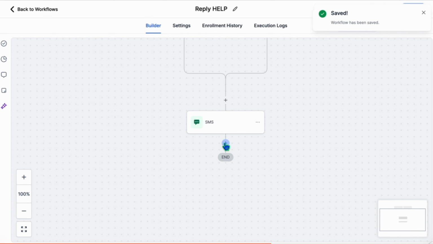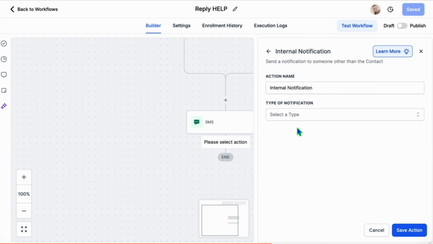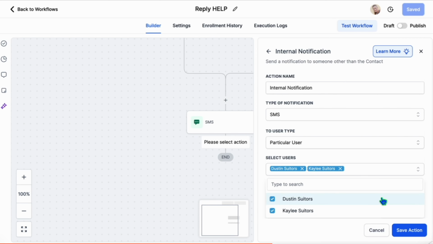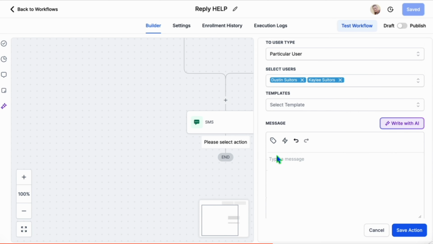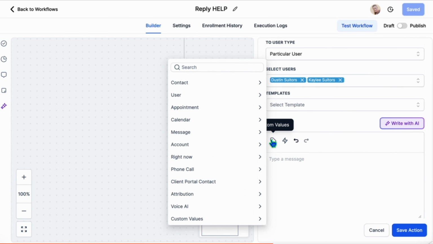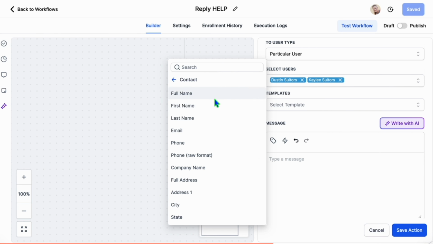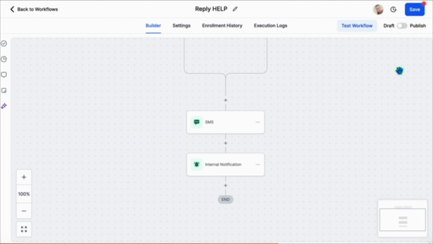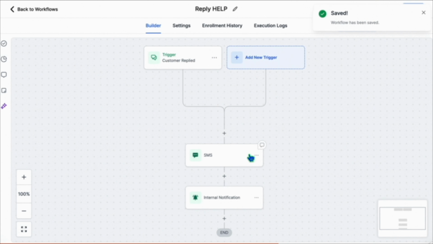And again, we're gonna send an internal notification. So send internal notification, so that way the team is alerted that somebody is trying to get assistance through our texting line. Contact full name is messaging. Their contact name will pop up here, is messaging through the Solus Roofing helpline. Message them now to see what they need. Perfect. So that will send to our team immediately once that trigger is kicked off.